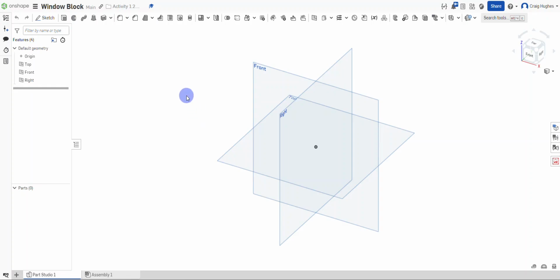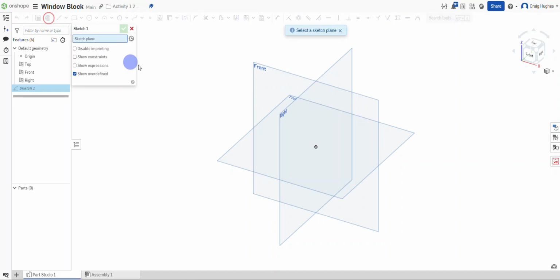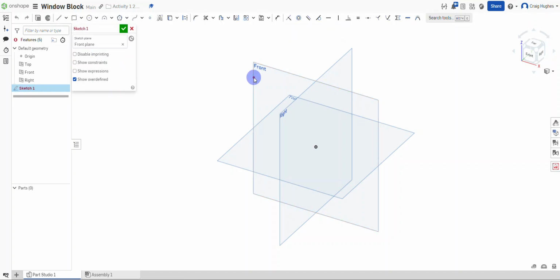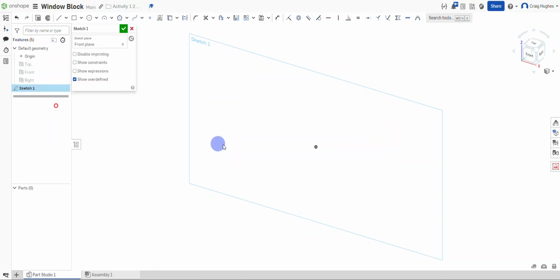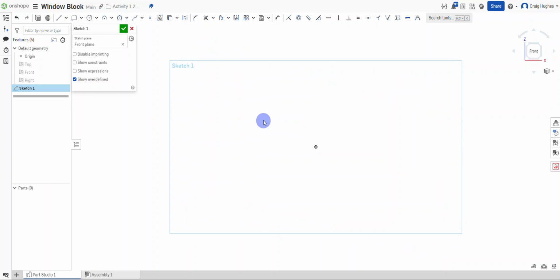As we get started, we're going to start with a sketch. So I'm going to select create new sketch, and I'm going to select the front plane as our sketch plane. I'm going to hide these other work planes by right clicking on them and selecting hide all planes. And I'm going to press the N key on my keyboard to turn this normal to our sketch plane.